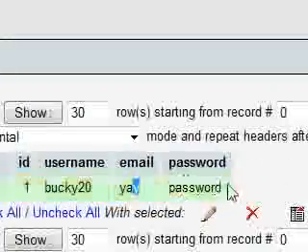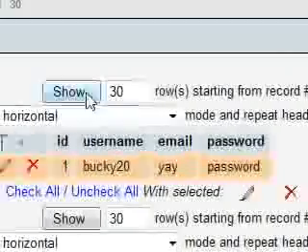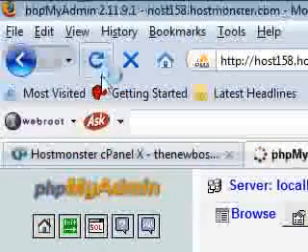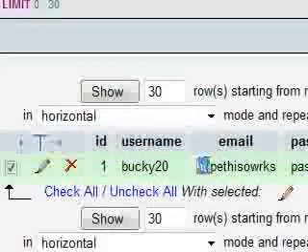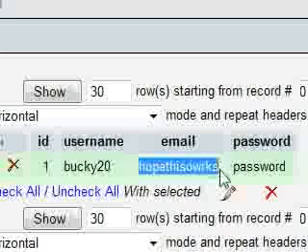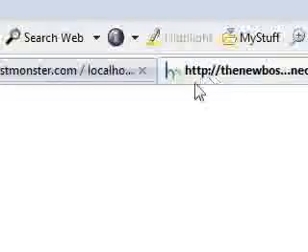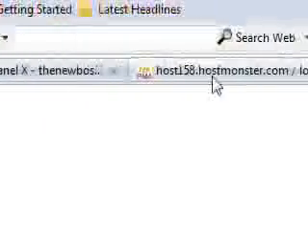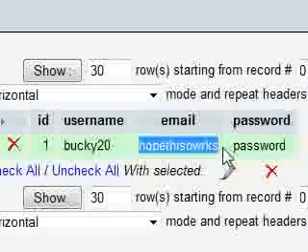So now go to your database, and as you see, email is yay, and we changed that. So we're going to want to go ahead and refresh it. And as you see, if everything worked out like it did, your email is going to change to hope this works. Now this is how you can change elements in your database directly from a connection file. As you can see, our email is now changed to hope this works.